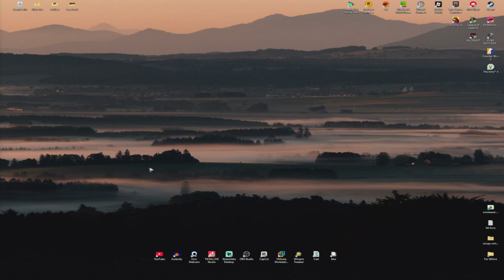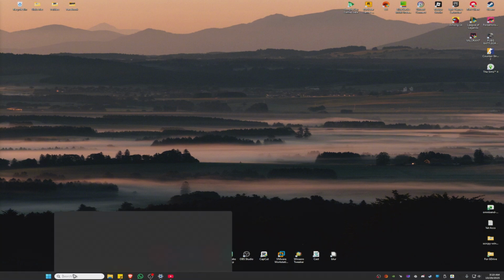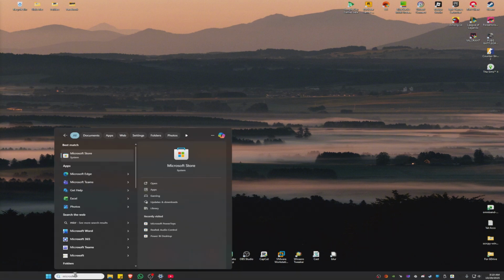Now, first up, just go over to your search bar and type Microsoft Store in here. And if you want to, you can pin Microsoft Store under your taskbar, so you can easily click on it and it will open up automatically. So I'm just going to right click on it and click on pin to taskbar. Like so, as you can see here, we have it.